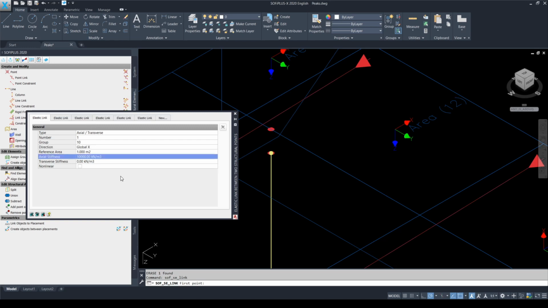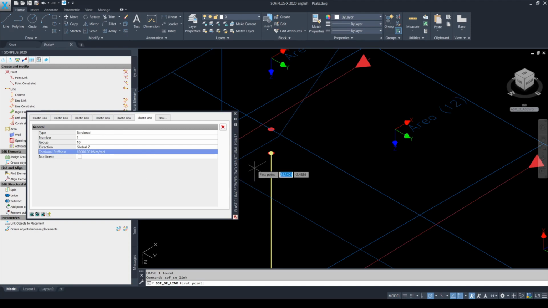When you are finished with the input of the springs, you should see 6 elastic link tabs in this dialog box. As you can see, 1 for the axial spring in global x direction, 1 in the global y direction, 1 in the global z, and then 3 torsional springs about the global x, y and z direction. Now all you need to do is just simply click the first point of this point link and then the second point of this point link, and then the springs will be generated.